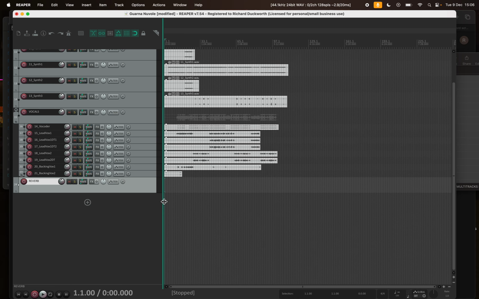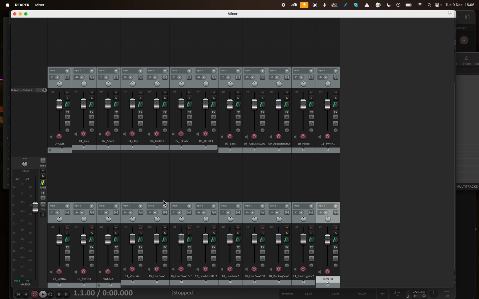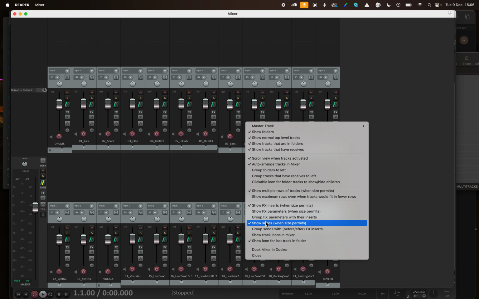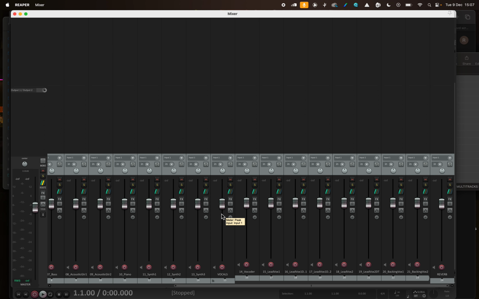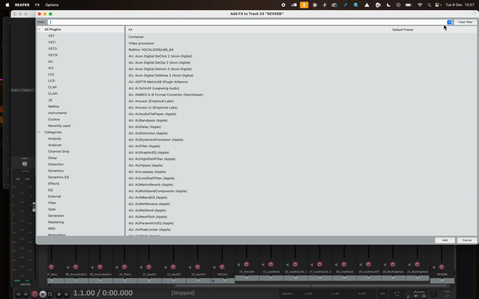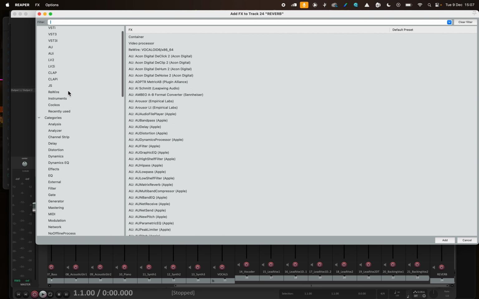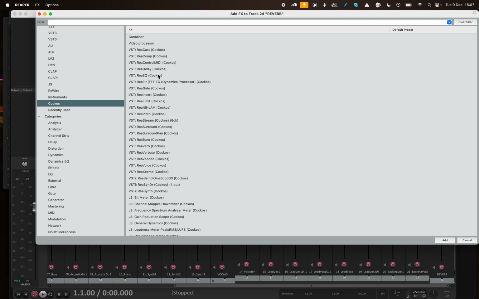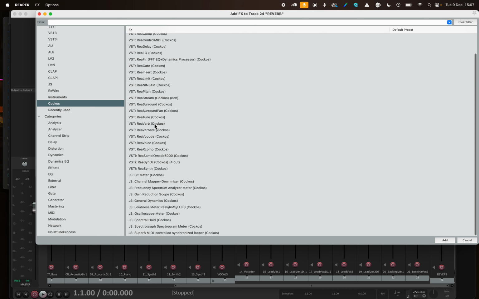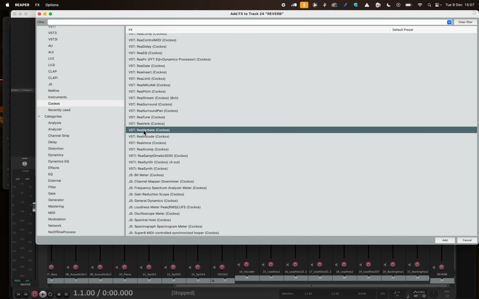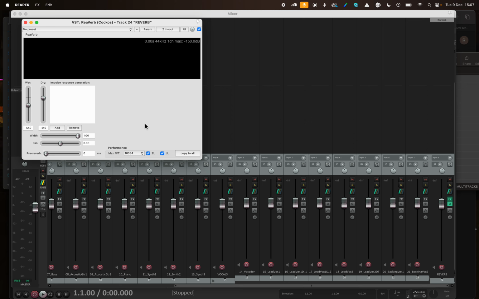Now we'll just go into the mixer, which is Command M. Remember, I don't like stacked folders, so I'm going to get rid of that. We looked at that in another earlier video. So I don't want to show multiple rows of tracks. And I want to go to my reverb and insert the convolution reverb, ReaVerb. And this is the one you want. Remember, you don't want to use ReaVerb 8, you want to use ReaVerb.